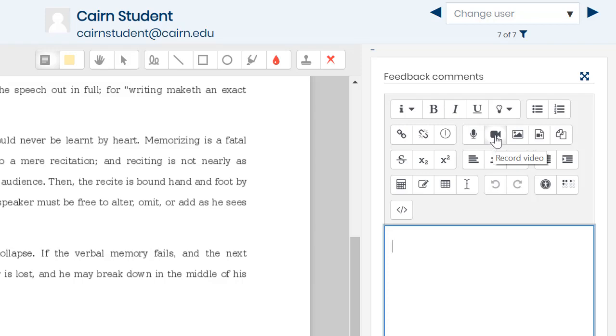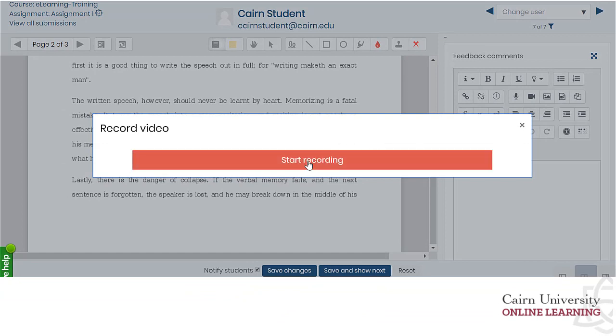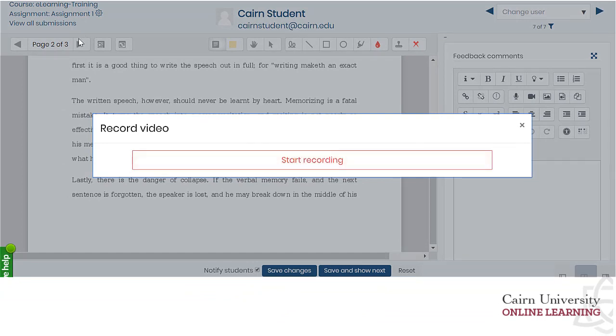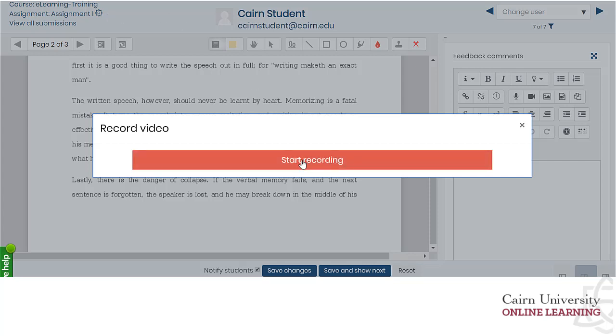So in this case, if I want to record video for the student feedback, you just click on the video recording thing here. Now it may ask you to allow, there will be a prompt here on the top left, depending on what browser you're using, to allow the webcam to be utilized. So you need to click yes, of course, for that to take place. Then here, once you press start recording, that's when you can start giving your feedback for your students.